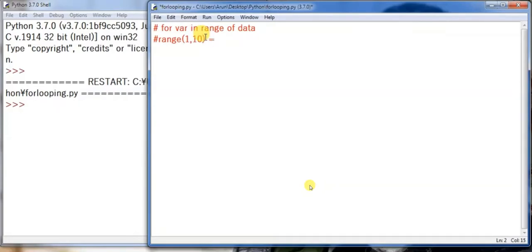So what does it exactly mean? In order to print the data 1, 2, 3, 4 and up to 10, we don't have to write all those things. We can simply provide it in the range method. The range method will accept three parameters, and the third one is optional. You can provide a starting point and an endpoint, and there's another parameter called step. I'll tell you how it is going to work. Let me start.